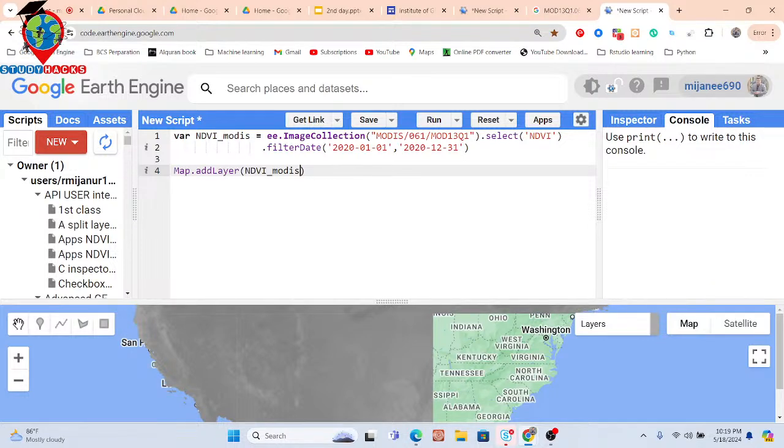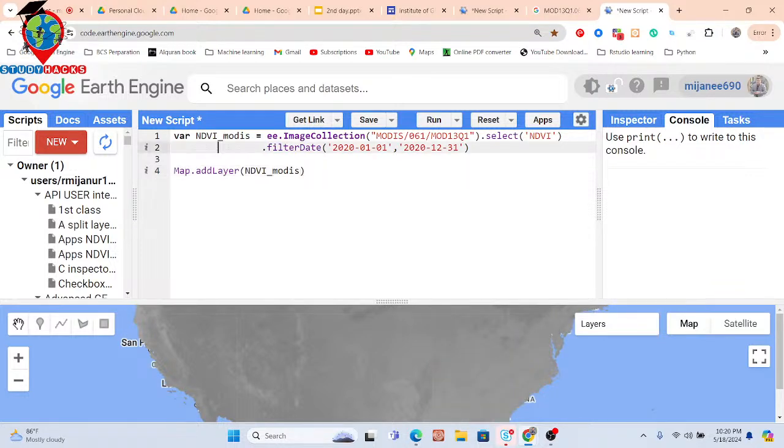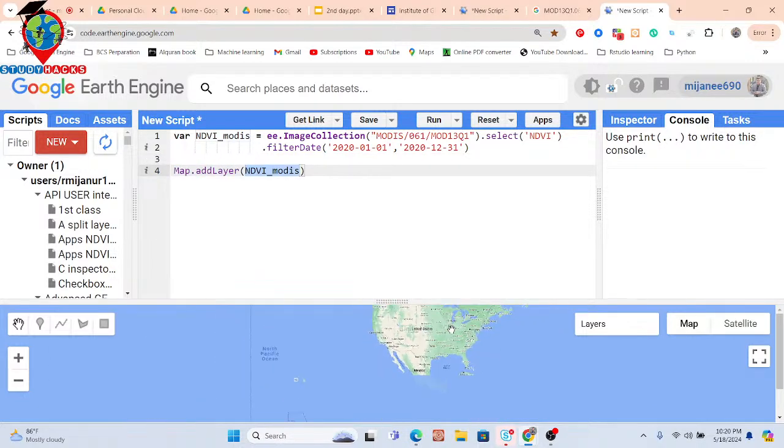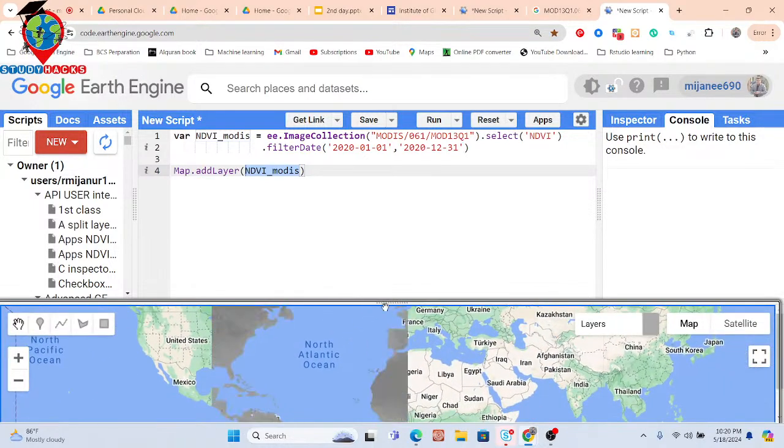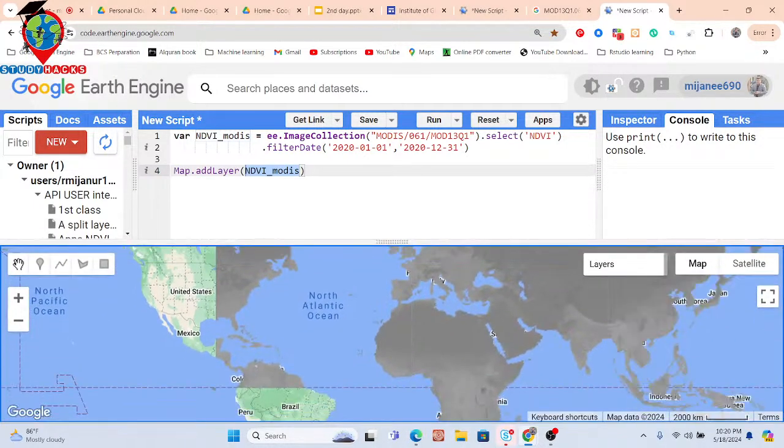There is no problem. It's a collection, but I directly show the result. NDVI MODIS, no problem for the whole world. You can see it looks like this, the whole world NDVI map for the year 2020.